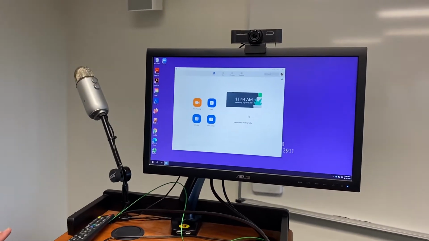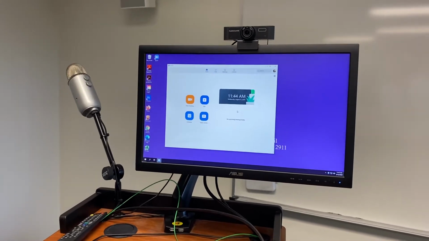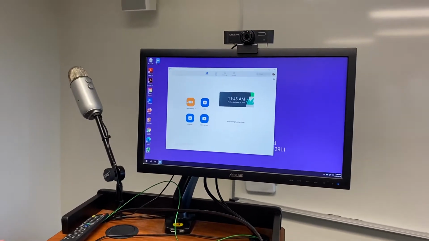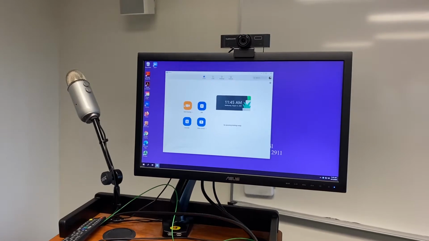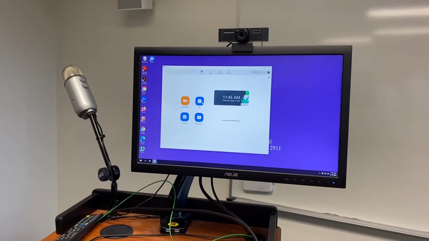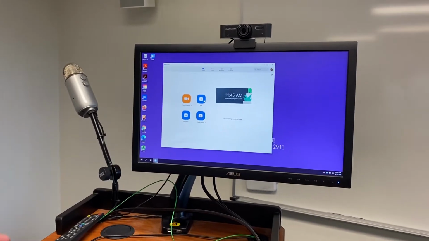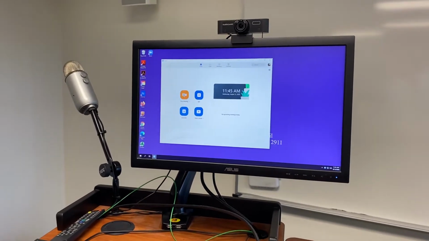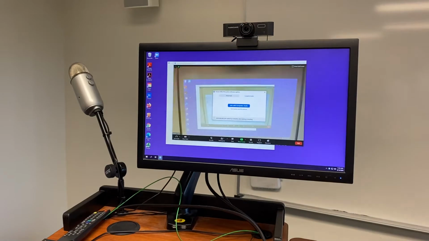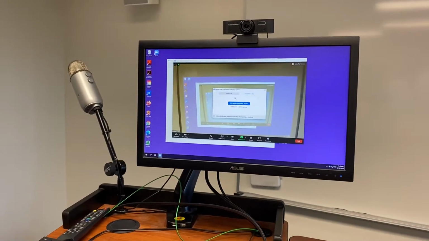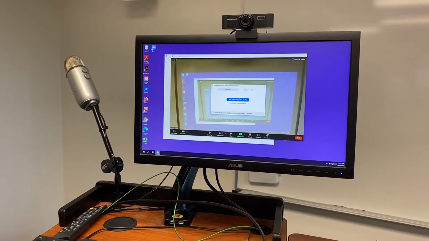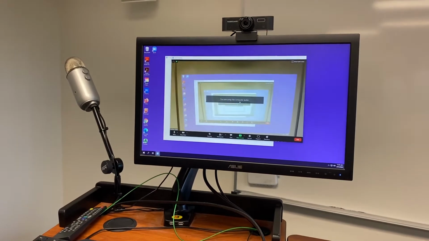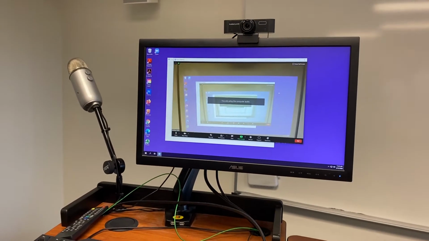Okay, so now we're at the Zoom main screen. You have your choice of starting a new meeting, which will generate a new meeting ID, or you can hit join if you've already scheduled your Zoom meetings and placed it in your syllabus. So we're just going to start a new meeting. Sometimes it's going to ask if you want to join with computer audio. You always do. And now we're in our meeting.